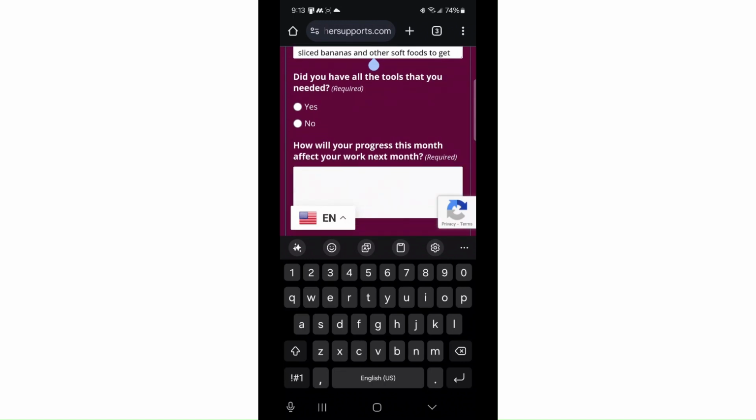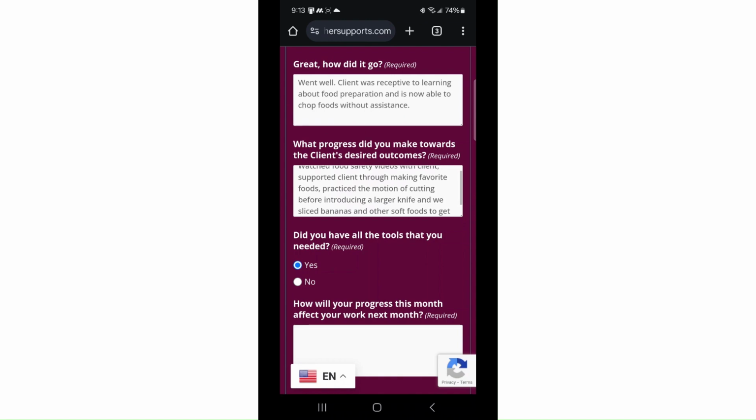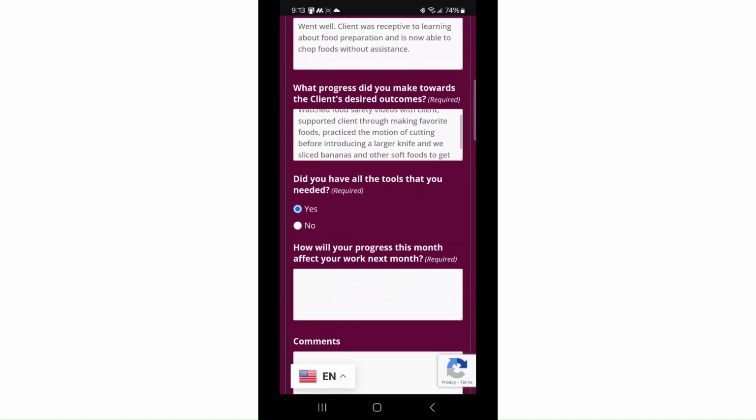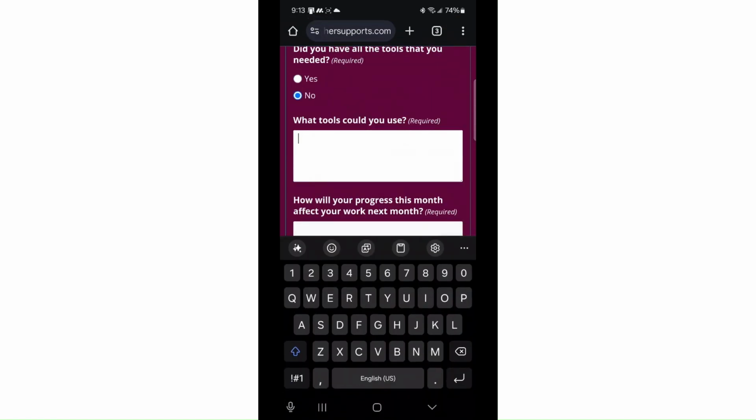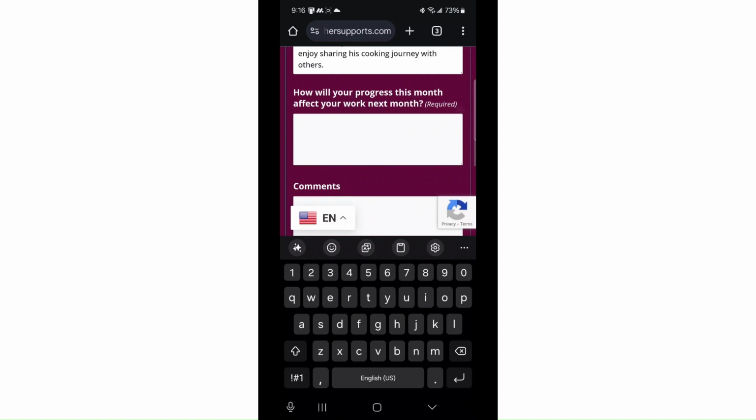Did you have all of the tools that you needed? I'm going to say yes, because the client had everything that I needed at their home. But if I did say no, what tools could I use? In this example, let's say I didn't have the ability to take the client to something such as a cooking class because I couldn't find one. So for this example, I would put down, I think that a cooking class could be useful for the client, and I would like to discuss it with perhaps my relationship coordinator to see if there's a way we could make that work. All right, we're going to scroll to the next question.